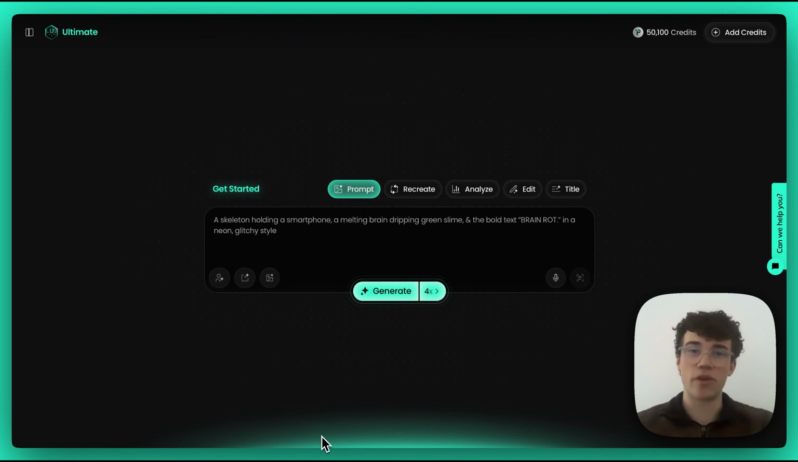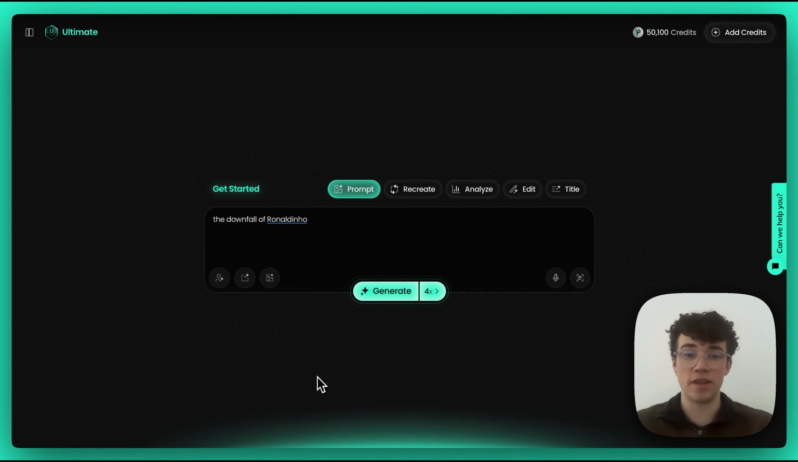Here is how to make good prompts when using Pixels. There's two methods you can use for prompting. The first method is to use very vague and short prompts and let Pixels do the rest of the work for you. For this example, all I put is the downfall of Ronaldinho. I don't need to add anything else.